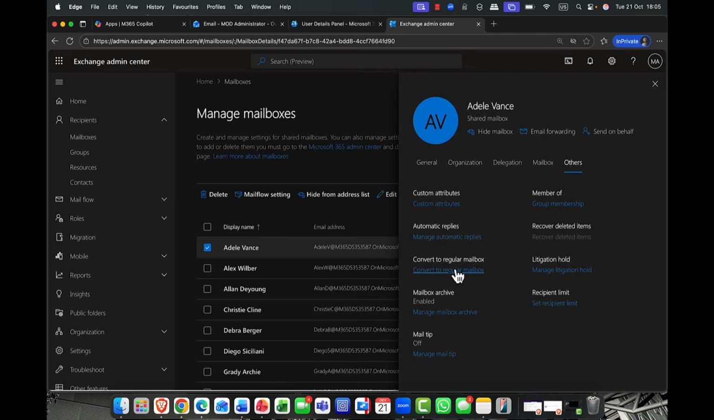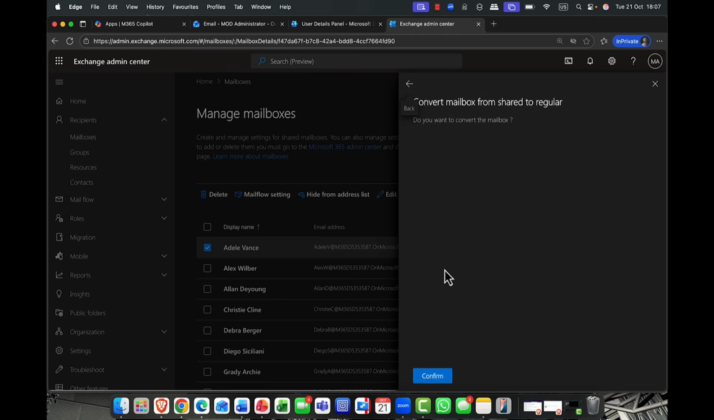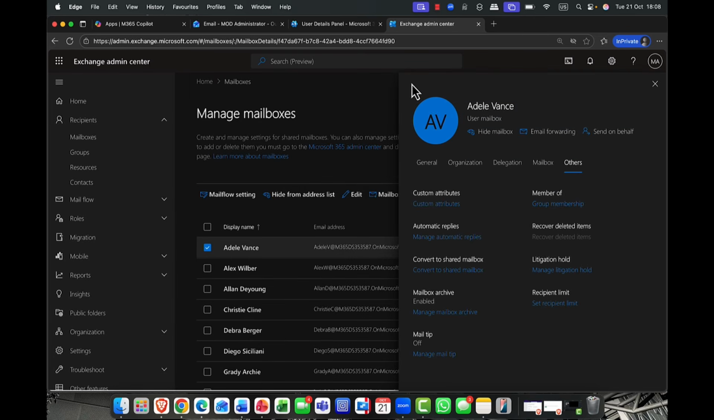So Adele comes back from her vacation and we want to convert it back. Again, I can easily do that for her. I'm just going to convert this back to a regular mailbox from a shared mailbox, and again I can just confirm that there. So there we go, I've now converted that back again. So it's a pretty flexible thing. You can also do that, of course, via command line, via PowerShell as well.